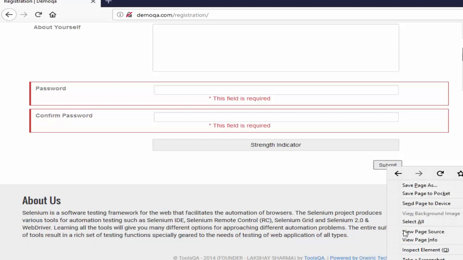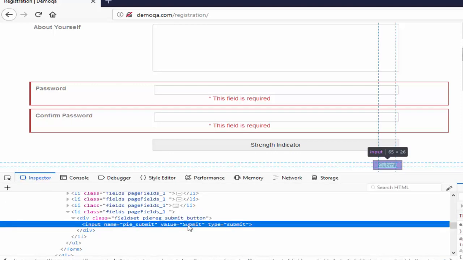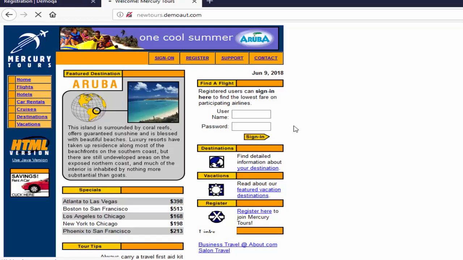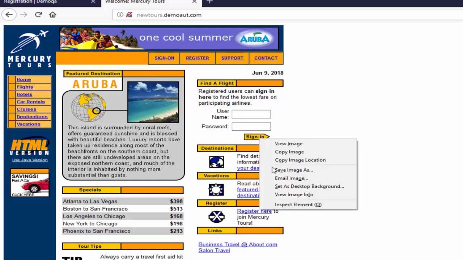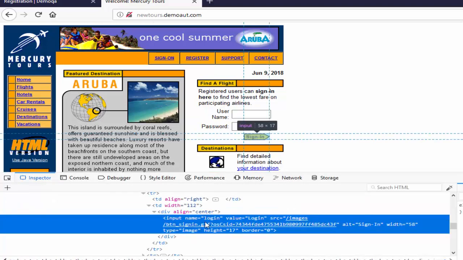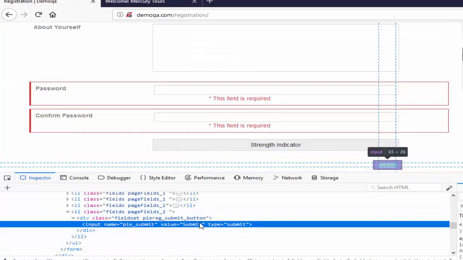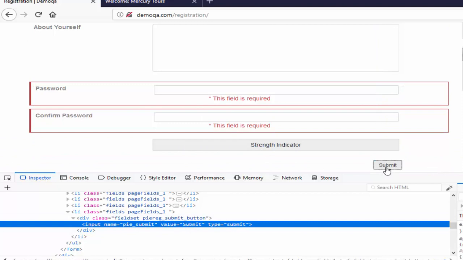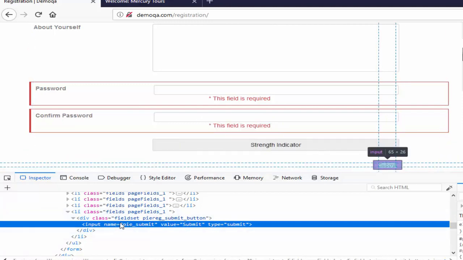Right click on this, inspect the element. You can see the value as submit. In the same example, just to differentiate, here you can see the sign in. Whether this is a button or not, we will inspect and check. You can see it's an image. The value is login, but here the value is submit. Whenever the value attribute has submit, it is a button. You must remember this. And while doing this itself, we will take the value for the name locator.